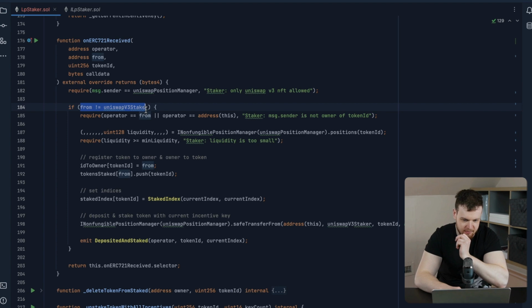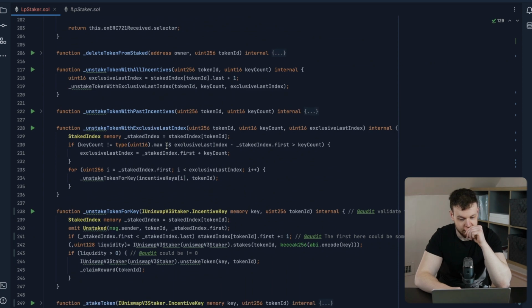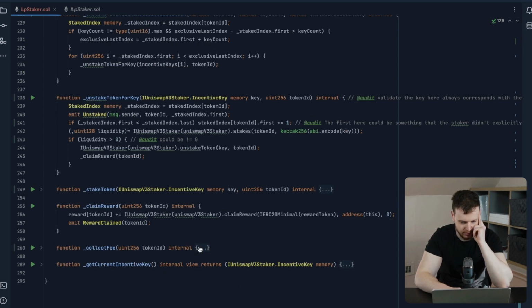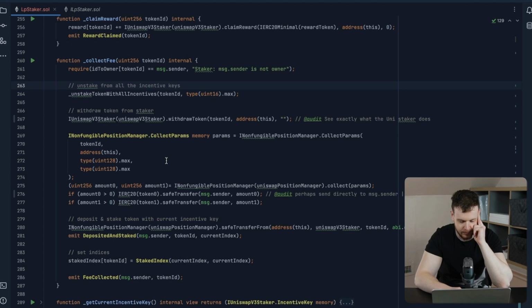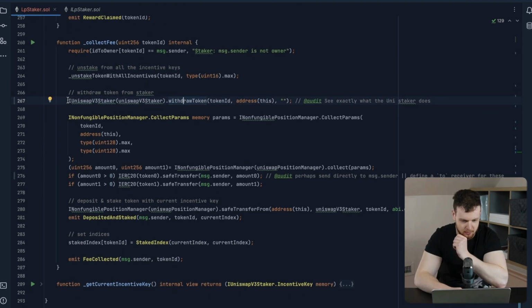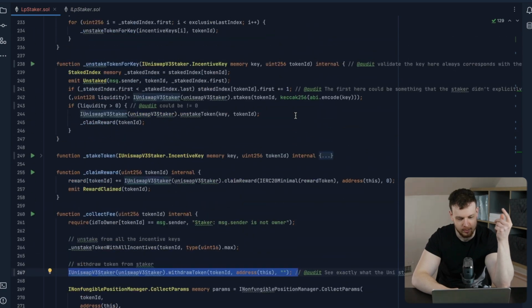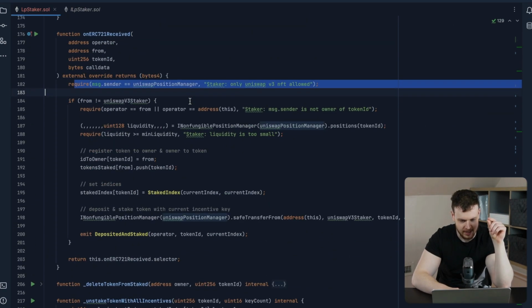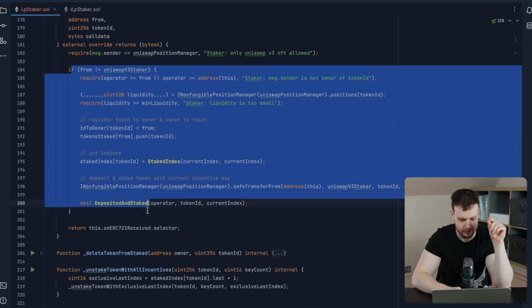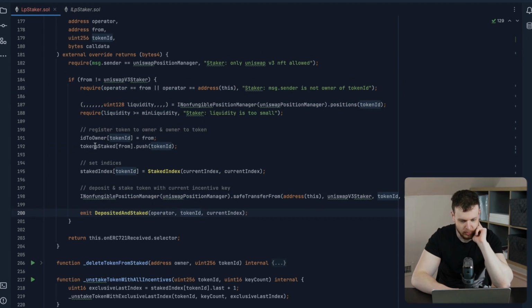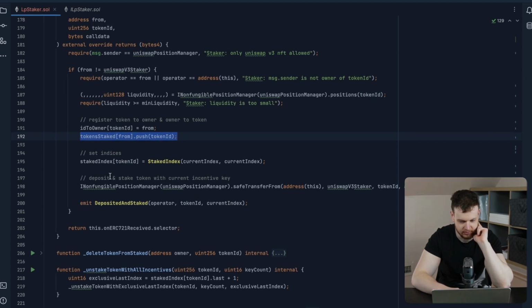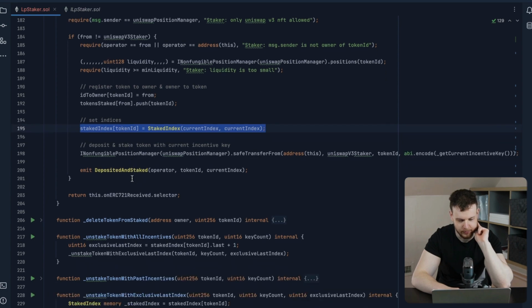And okay, I see, so they have this check here checking if it's not from the V3 staker, and that's important because, I believe, when we collect fee, that's right, we withdraw the token, and then this one is going to send our position NFT back to our address, and we're going to end up triggering this. This is of course going to pass, but we're not going to go in here. And that's good because we don't want to be writing new mappings or anything like this. We don't need to be pushing again to this list, for example, or resetting the indices here. So that's good.